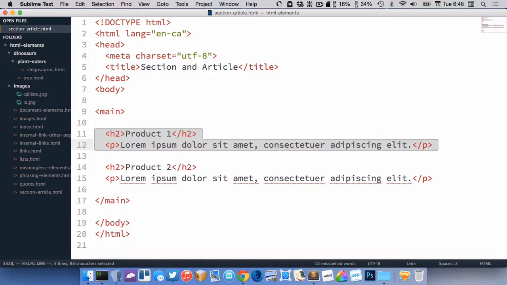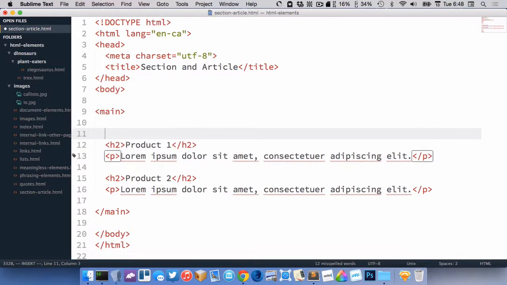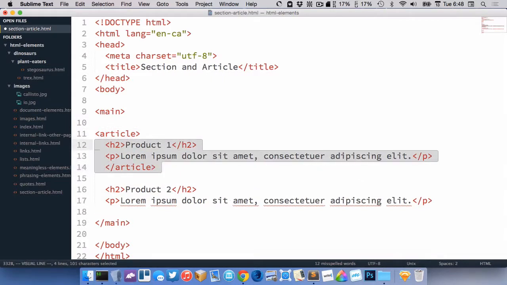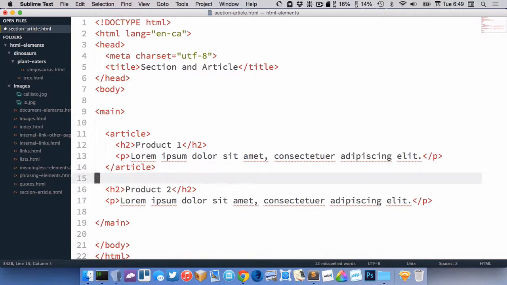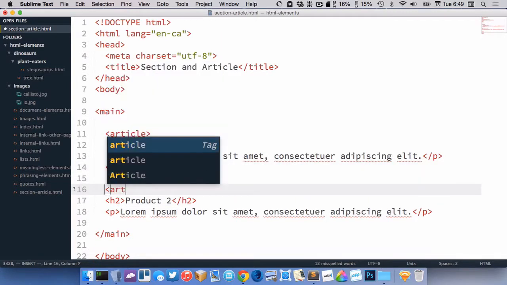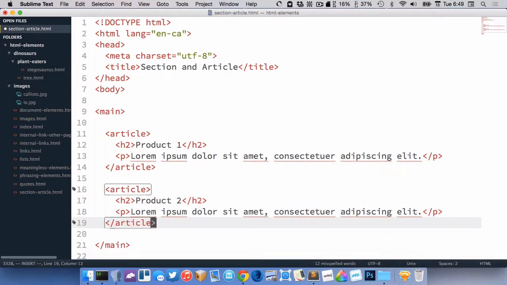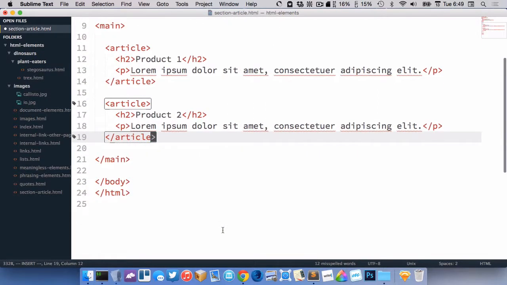Since these two products can stand alone in the sense that you could take these two products from this website and put them on another website that sells similar products, and they would still make sense, they can actually be wrapped in an article. So the article element is used to denote a chunk of content that can stand alone by itself, a chunk of content that could be removed from this website and still make sense.